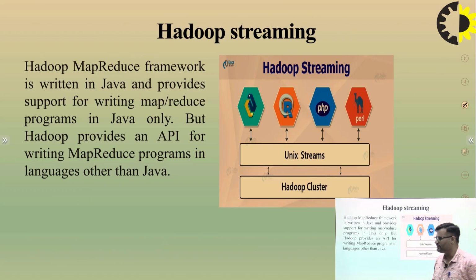So again, what is streaming? Hadoop streaming is also a concept of the MapReduce framework. Hadoop is written in Java and provides support for writing MapReduce programs in Java. But Hadoop also provides an API for writing MapReduce programs in languages other than Java. So we can use different programming languages like R, PHP, Perl, and different operating system concepts like Unix streams, with a Hadoop cluster.